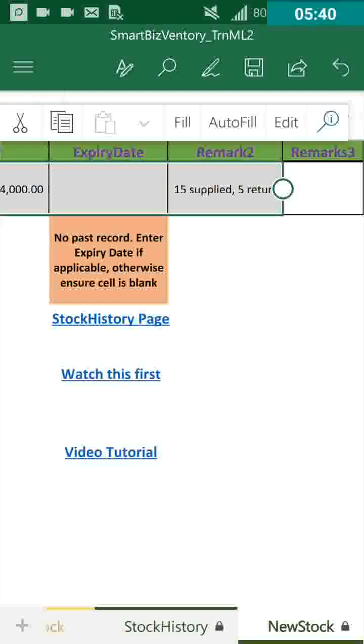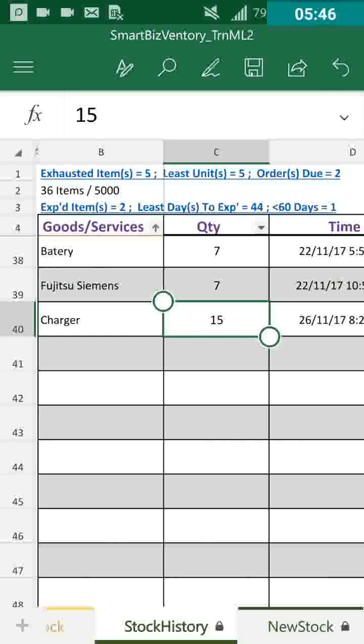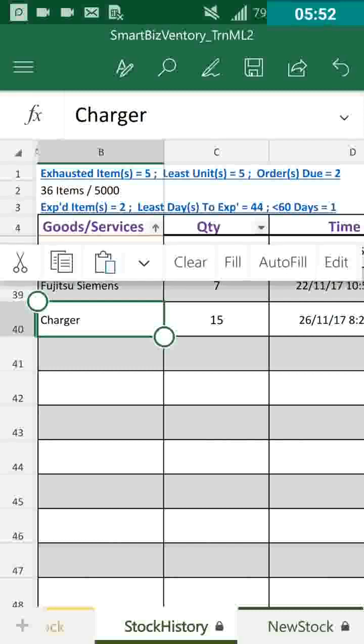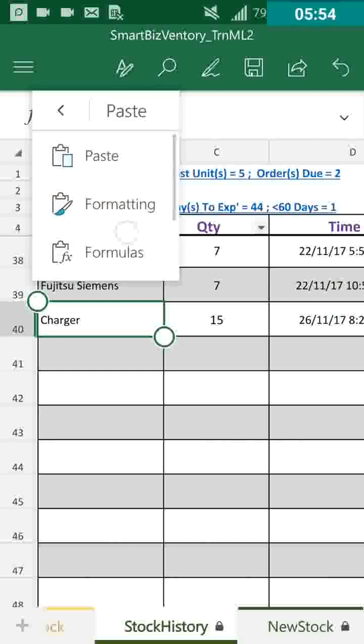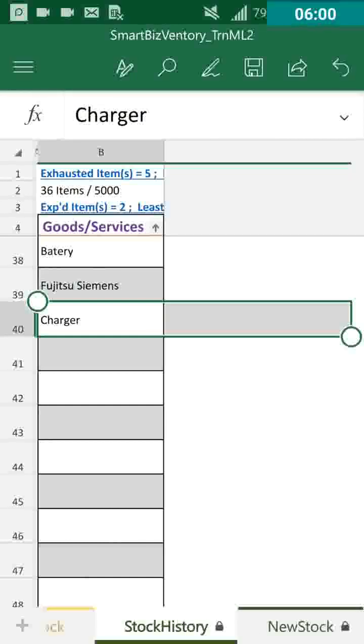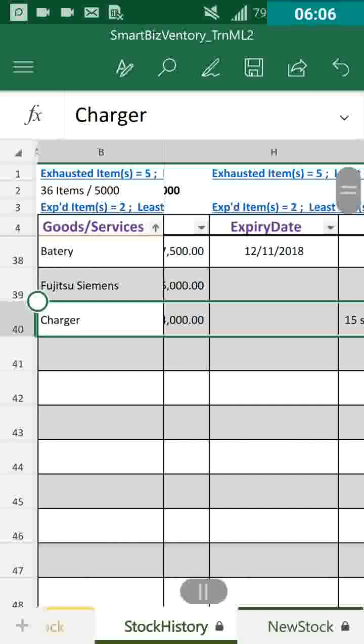Ensure you copy the remarks with it. You copy it. You paste it back to this very place. You use it to replace whatever was here before. Please, mind you, it must be pasted as values. Now the 15 will turn to 10, but with a remark, 15 supplied, 5 returned. If you have any other detail, you just add to it.